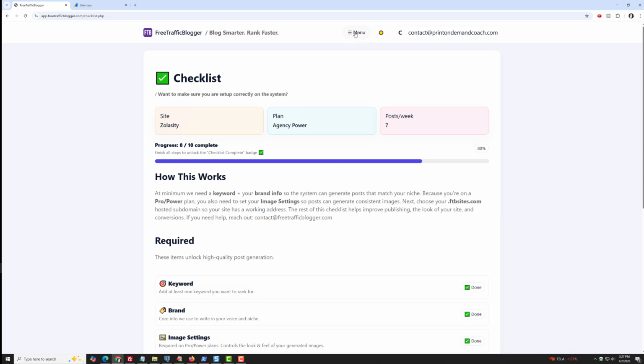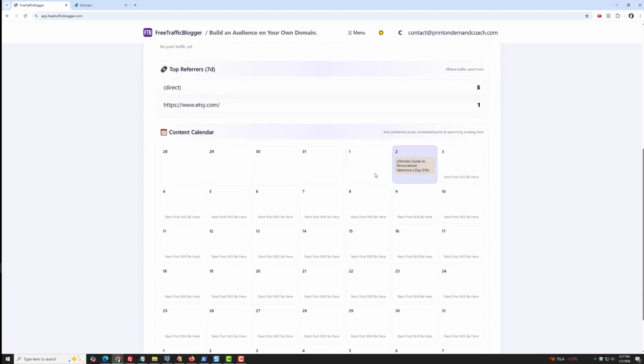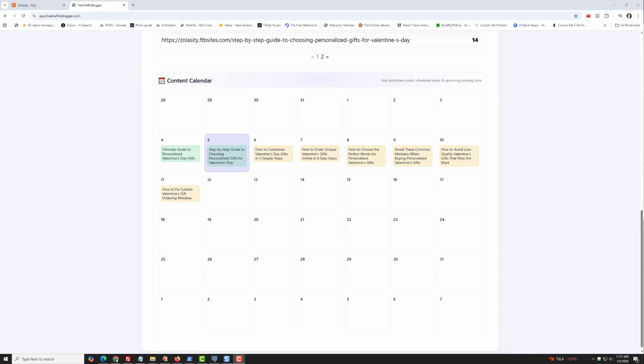But if we wanted to go here, we can look, and there's already a post generated, and it's scheduled to go out today. This says Ultimate Guide to Personalized Valentine's Day Gifts. Now I made a mistake, and I put Santa in there, so I'm going to have an image of a Santa, which is garbage. Okay, so we're going to update the appearance.